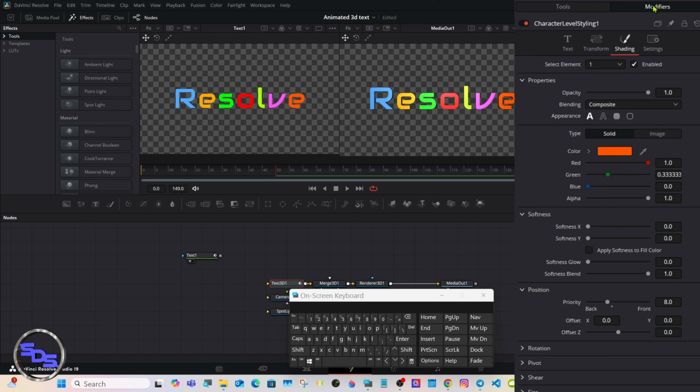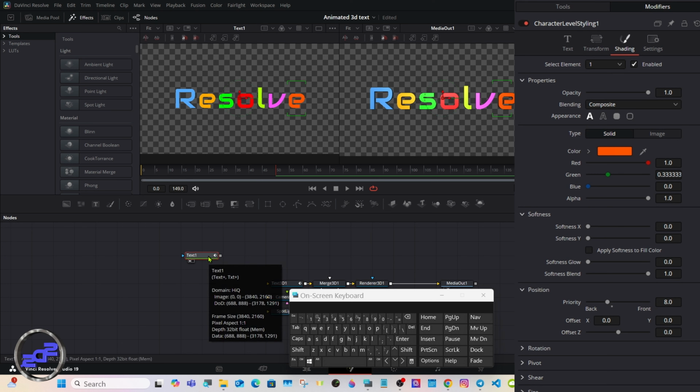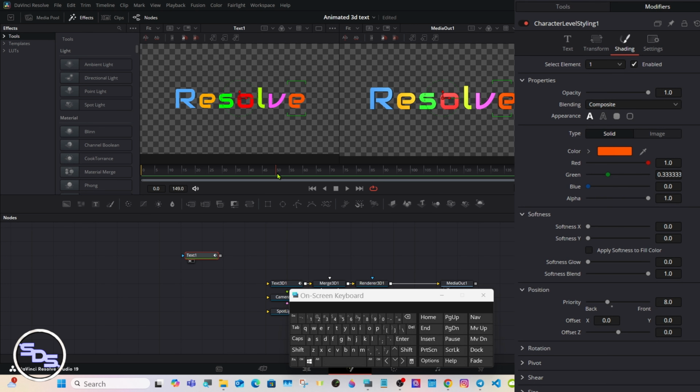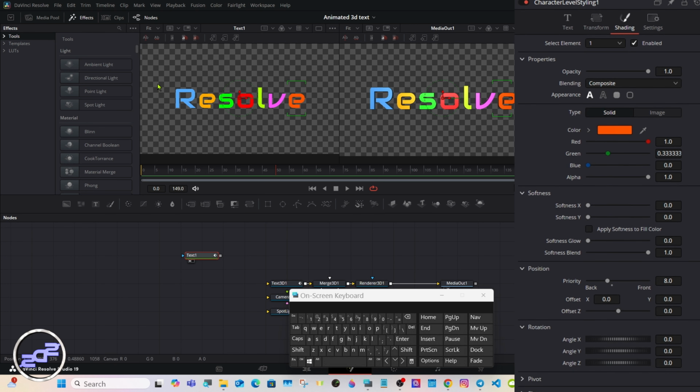Now let's go back to the modifier. Make sure you're on the 2D text. And you're at your keyframe. Mine's 50. You want to highlight all the text in viewer 1.